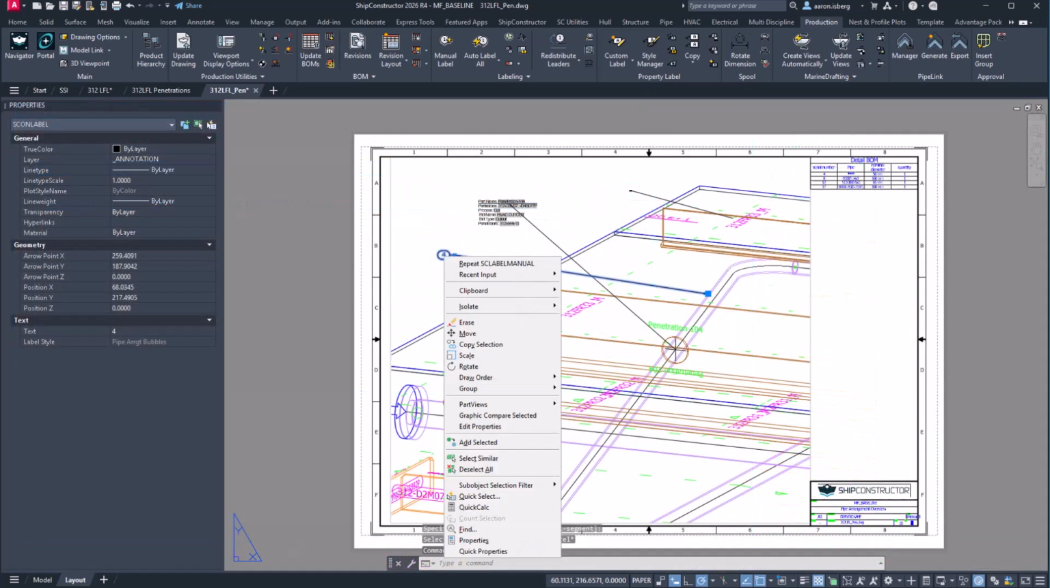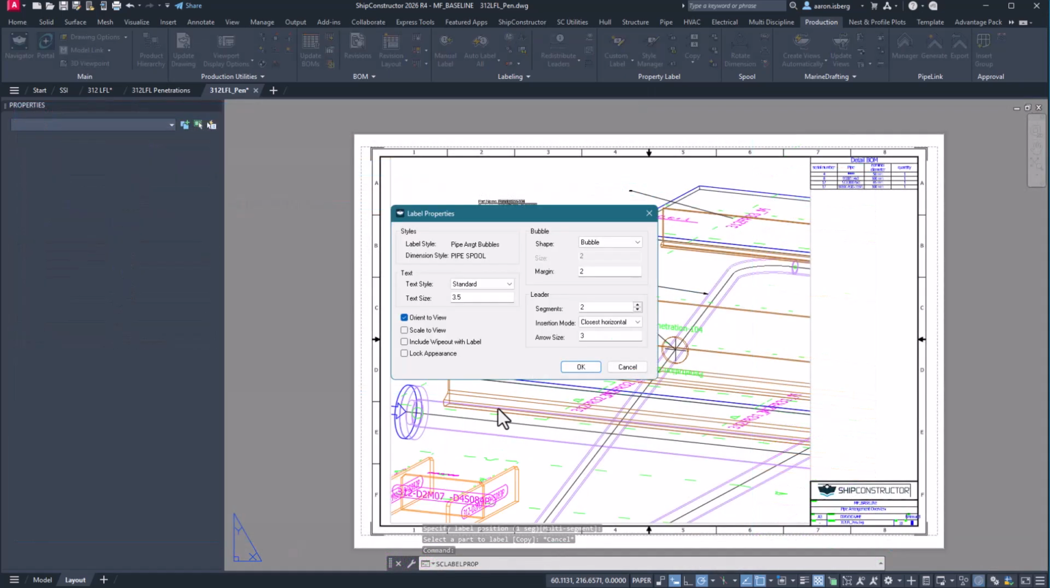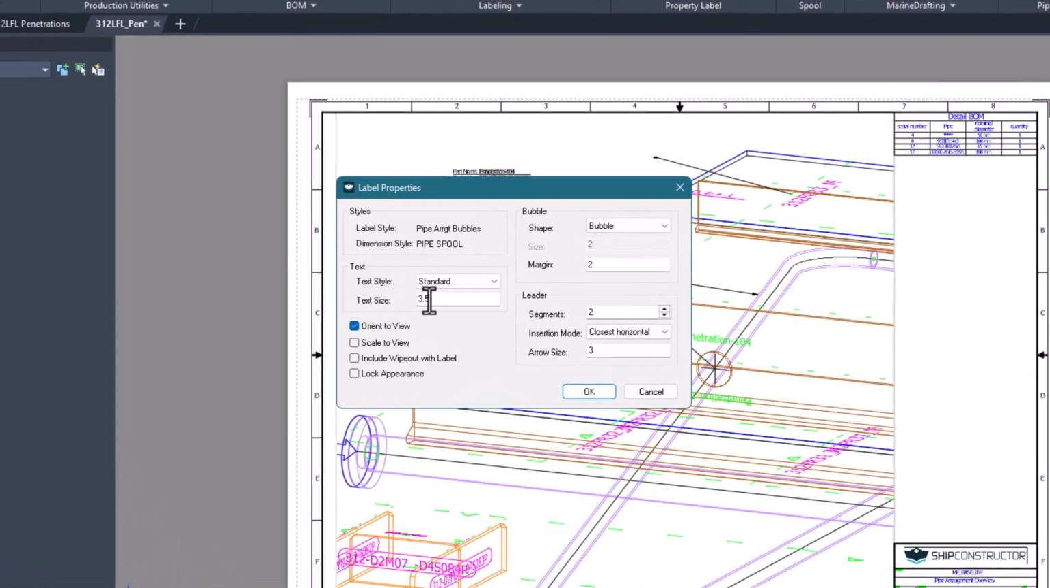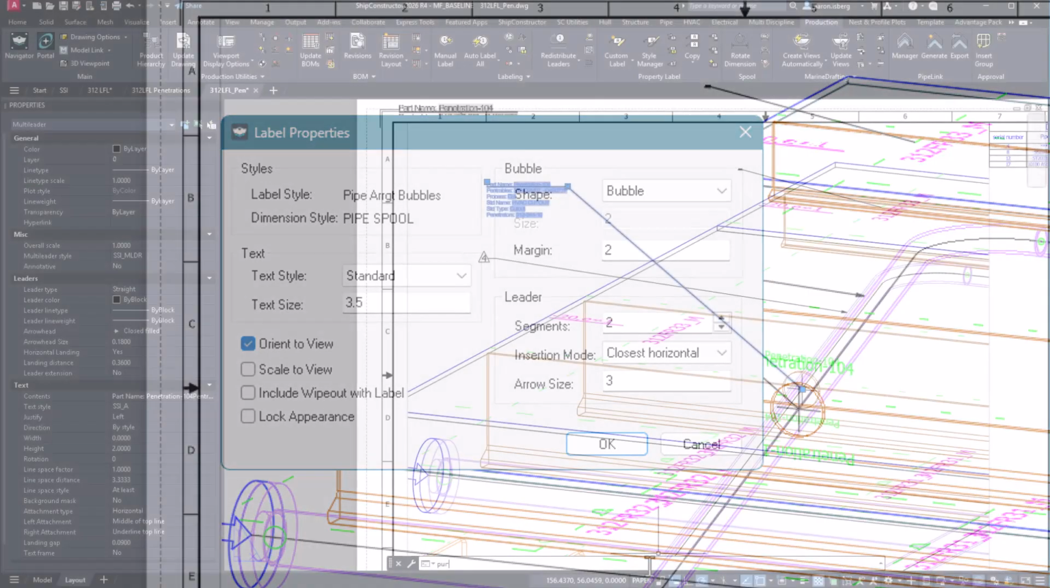Dimension styles are now displayed within the label properties dialog for better context, and are retained when purge commands are invoked.